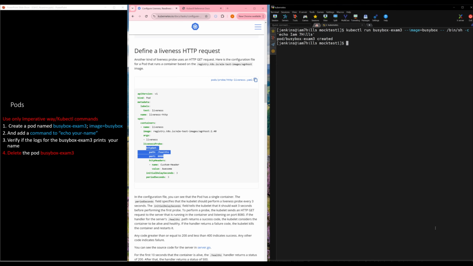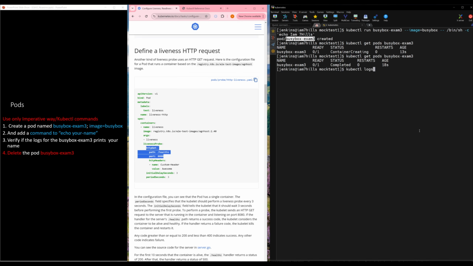Okay, kubectl get pods. Okay, it's completed. kubectl logs and checking. Yeah, so we have completed question number 11.